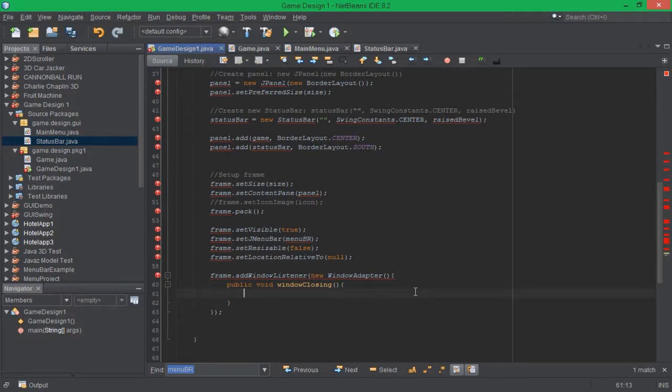And inside the window closing, we're then going to do a System.err.println that just confirms we are in fact exiting the game, as opposed to just closing the frame.